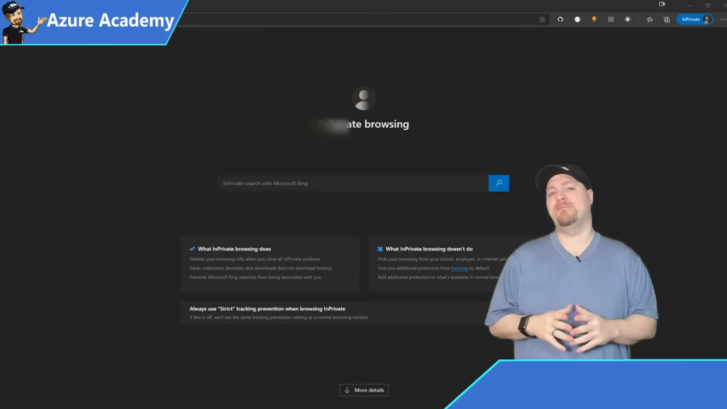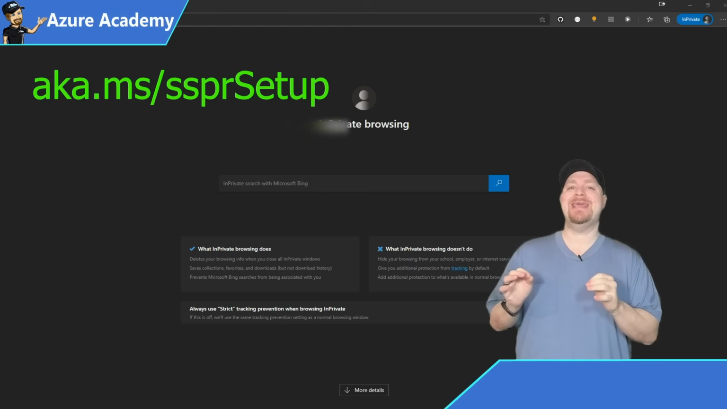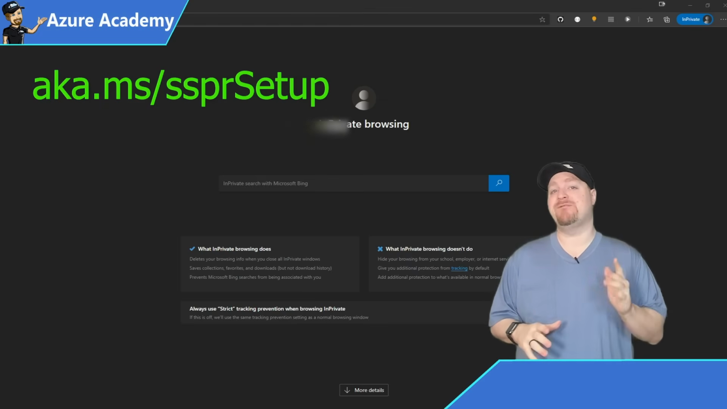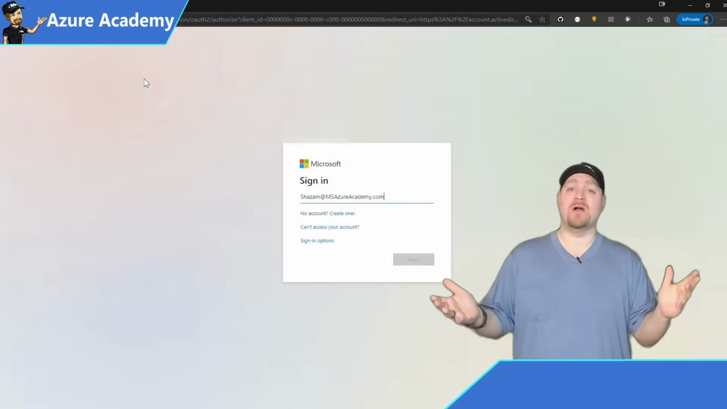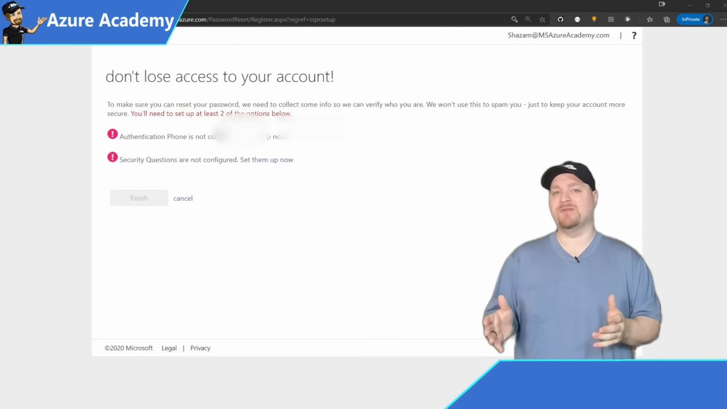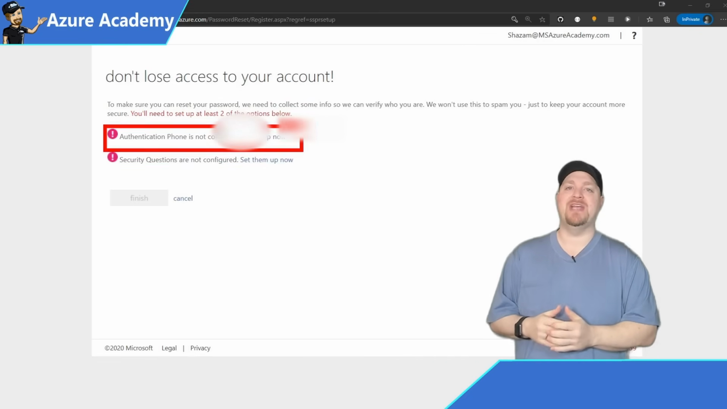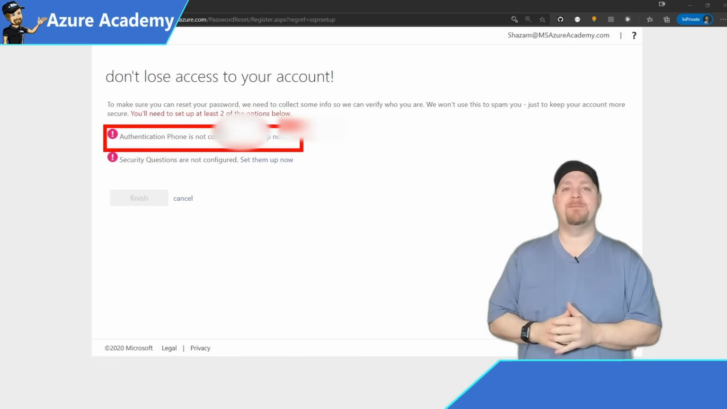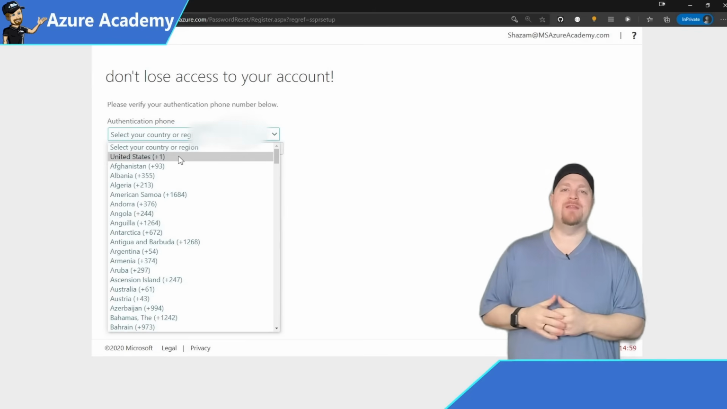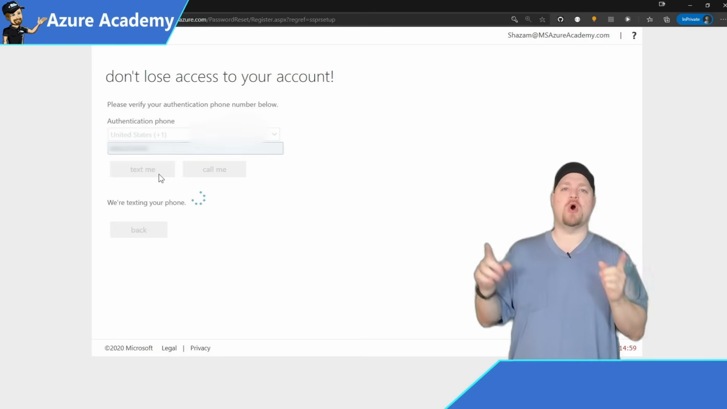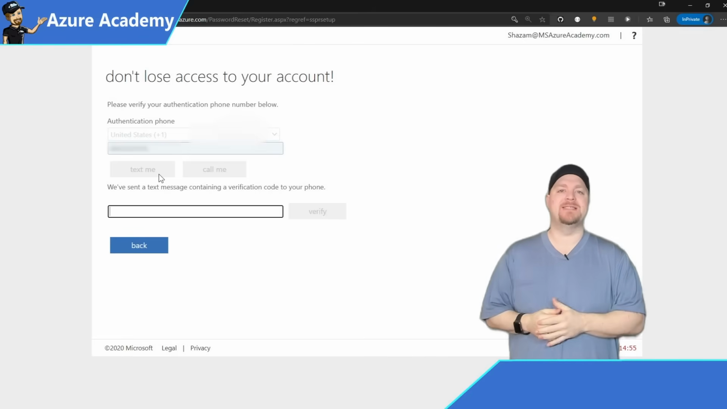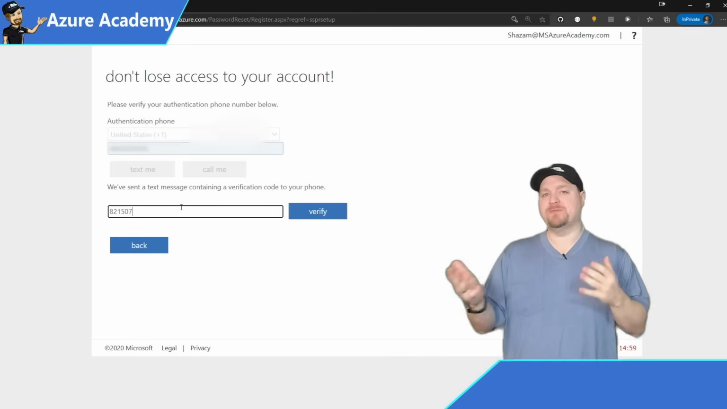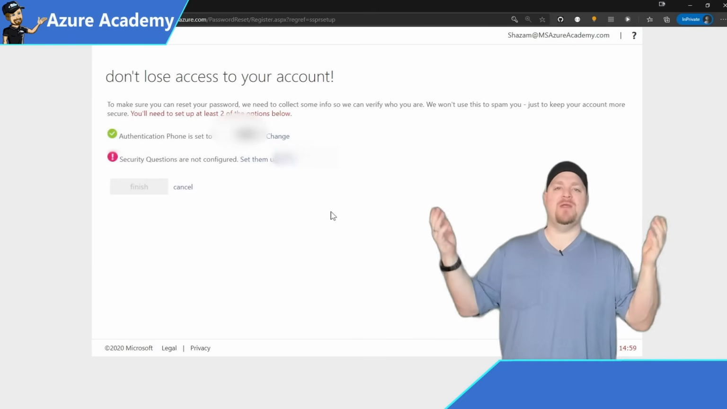So I'll open up a private web browser and go to aka.ms/ssprsetup. Then I'll log in with the user. Our mobile device needs to be set up for authentication first, so we'll click to set it up now. Just enter your country and phone number, and then you can choose to call me or text me. I'll choose text, and then in a few seconds, you'll get a text verification code, and then just put that in and click verify, and then we are good to go.